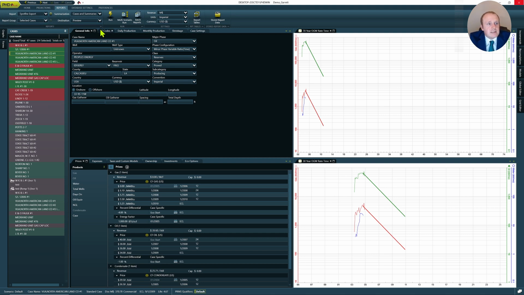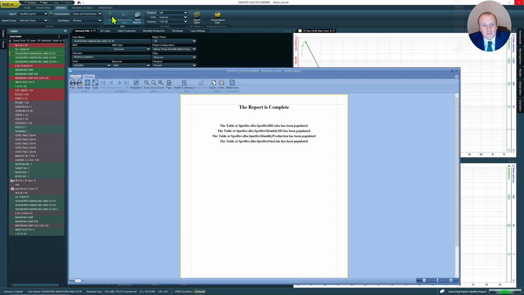So I have these cases, everything's checked. So I will run it. All the economics will happen, and you'll get a previewer page. Once this preview page is open and it tells you that the report is complete, it will tell you which tables have been created and their names, so you know which ones are there. Unless this page shows up, the report hasn't finished running.